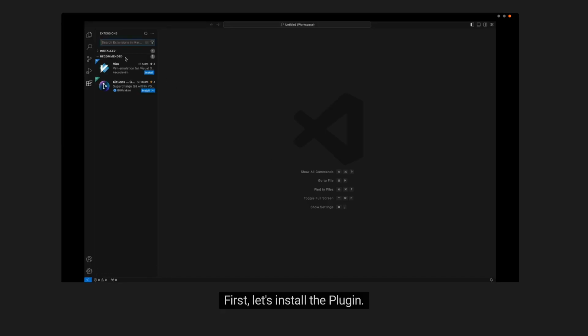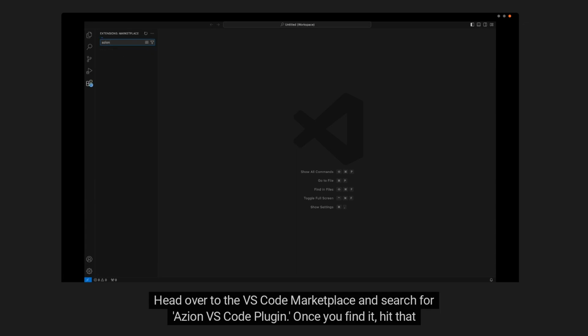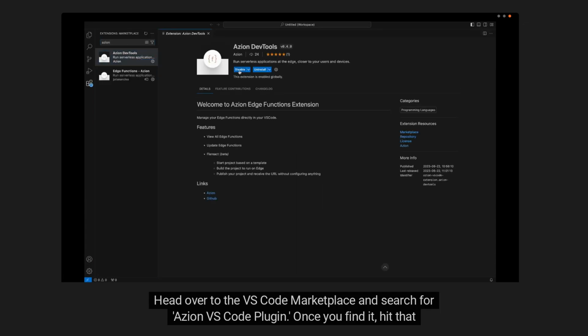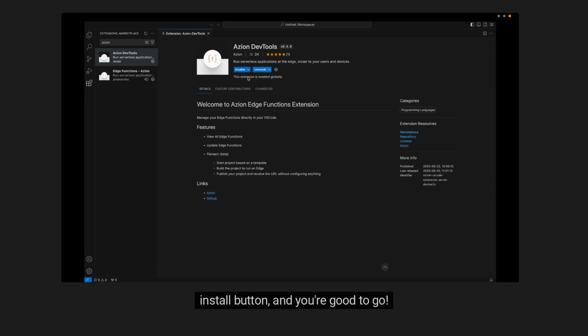First, let's install the plugin. Head over to the VS Code Marketplace and search for Azion VS Code plugin. Once you find it, hit that install button and you're good to go. Now that we have the plugin installed, let's move on to step 2.